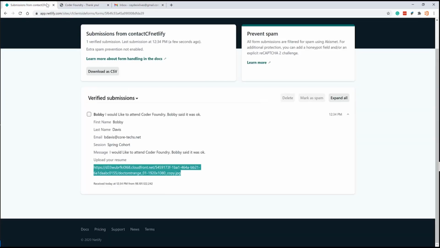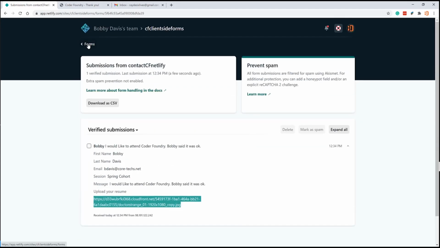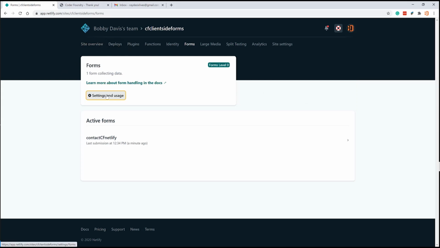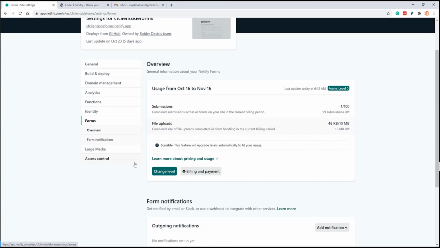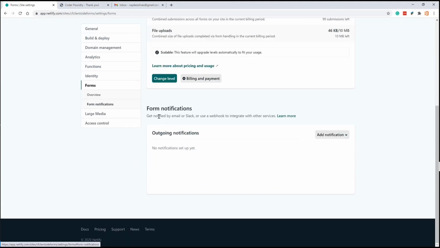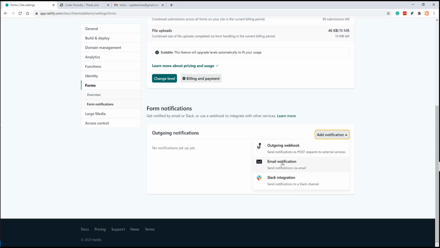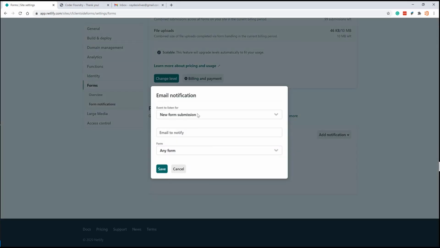So how would we do that? Let's look through how we could get this actually to our email. We're going to go back here, and I'm going to go to my forms settings and usage. In here, I've got my form settings right here, and I've also got form notifications. Get notified by email. You can hook it into Slack, or you can use any kind of webhook to integrate it into other services. For today, we're just going to set it up via email because that's all we want to do. And so I want to listen for any new event, any new form submission.